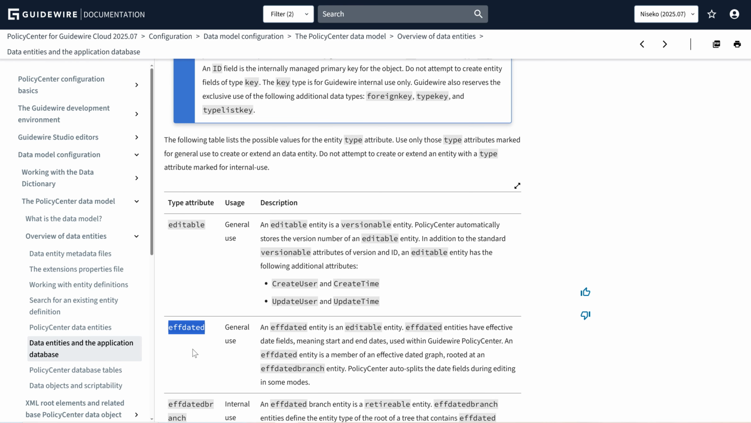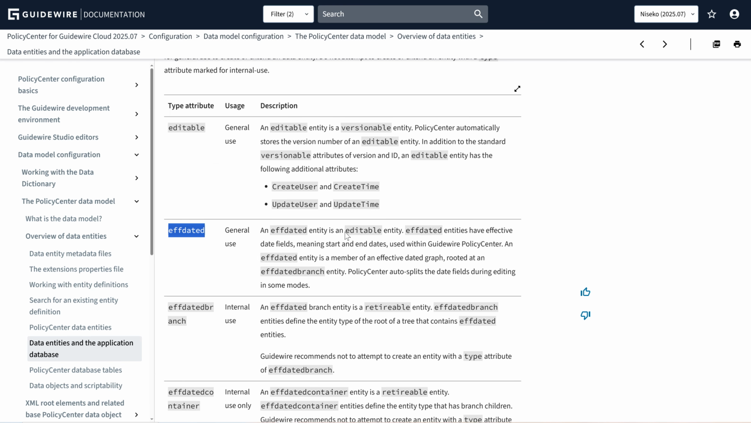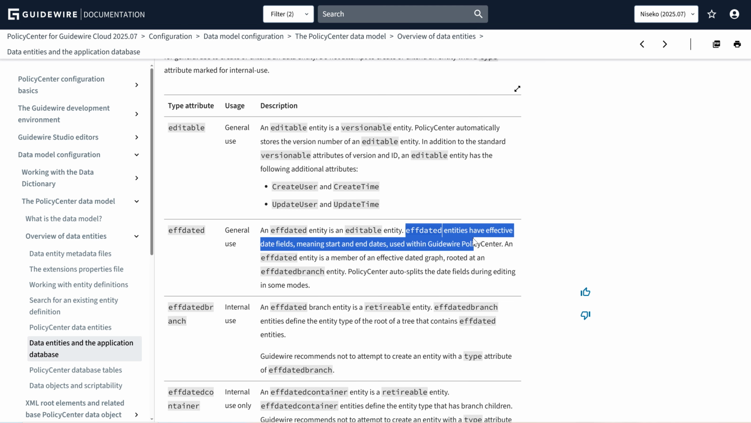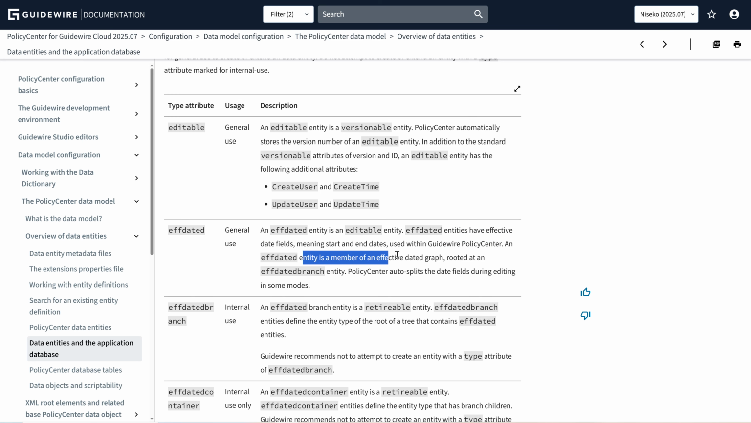No need of any confusion. Fdated entity is an editable entity, so by default it's an editable entity. So fdated entity has effective date fields, meaning start and end dates used in Policy Center, and fdated entity is a member of the effective dated graph rooted in fdated branch.